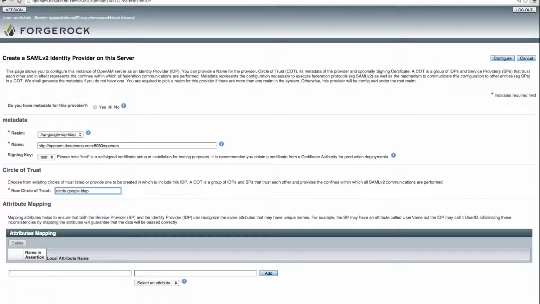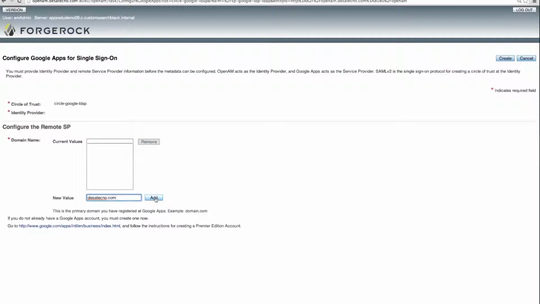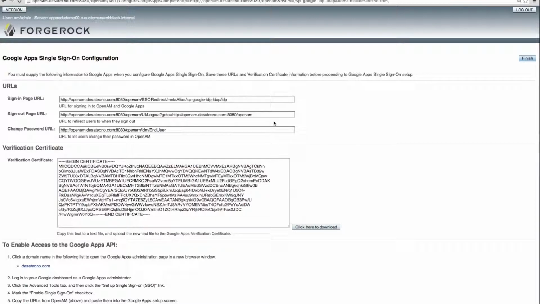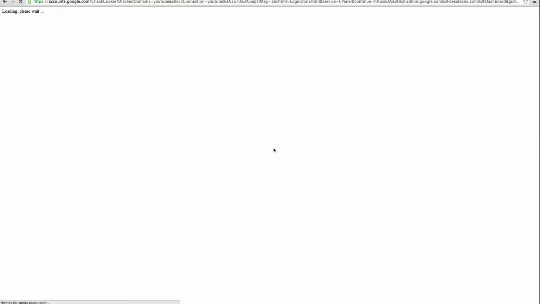Then click on the Configure Google Apps link, add your Google Apps domain, and click on the Create button. SSO links and certificate were generated. Download the certificate. Now we will open a new tab in the browser and go to admin.google.com.